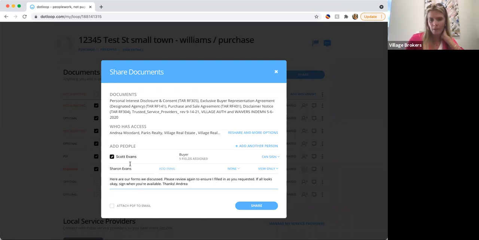Okay. You'll see here in this little box, attach PDF to email. If you are sharing with the other side's agent, again, right now we're the purchase side, we're the buyer. If you're sharing with the listing agent through Dotloop, always attach the forms via PDF to the email because not everyone uses Dotloop and not everyone likes Dotloop. If you share it with the other agent, the cooperative agent, through Dotloop, and they have to click on a link, their heads are going to explode. You can share it via Dotloop because it's easier for you. Just make sure it's attached to the email.